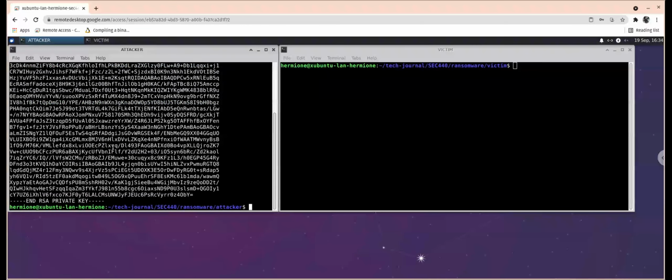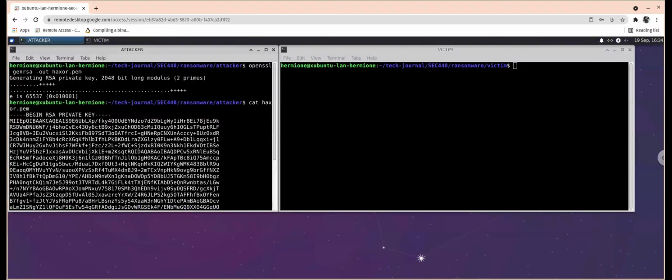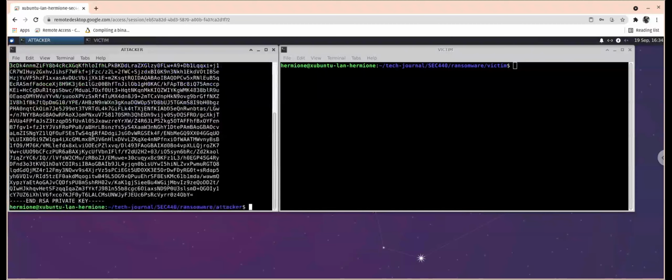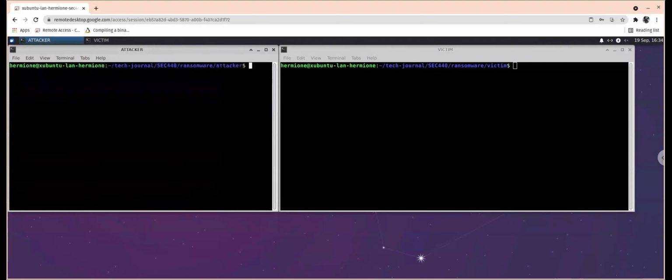Okay, so here's the private key. The public key in this case in a PEM file is embedded in here. We're just going to yank that out. So this is how we extract it.